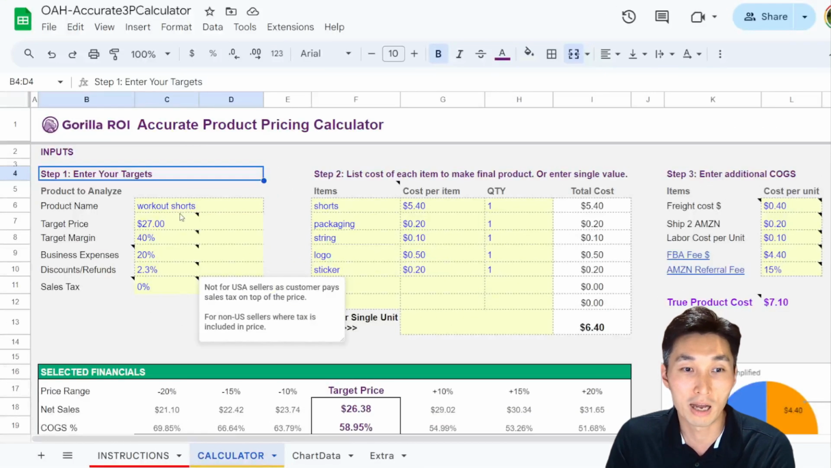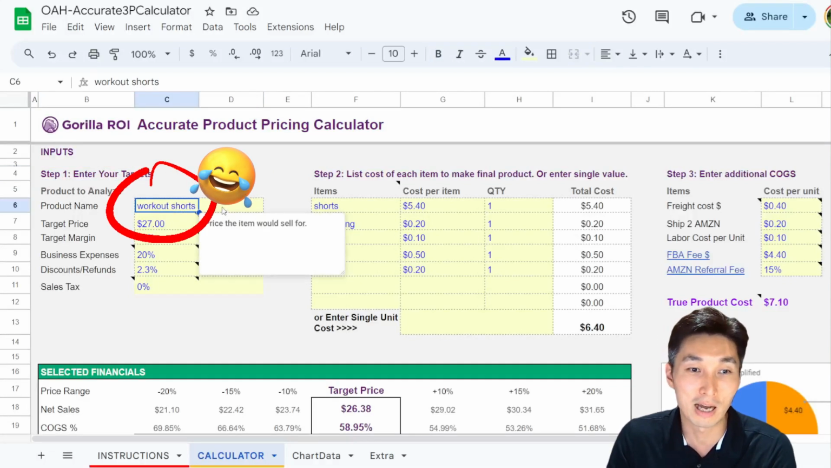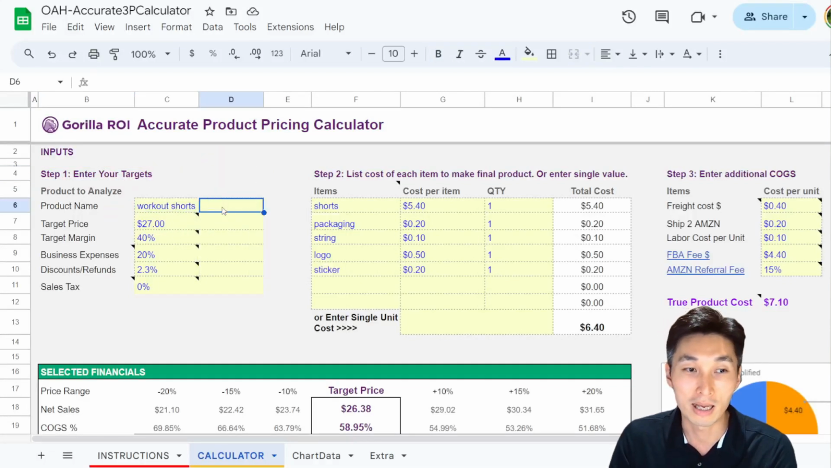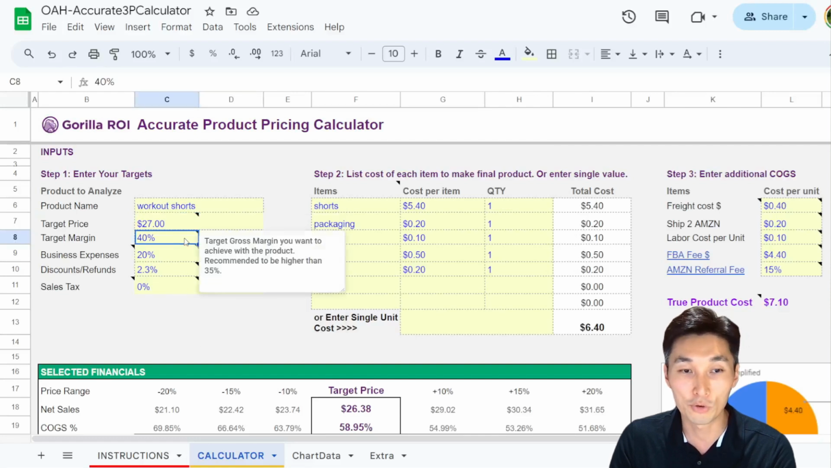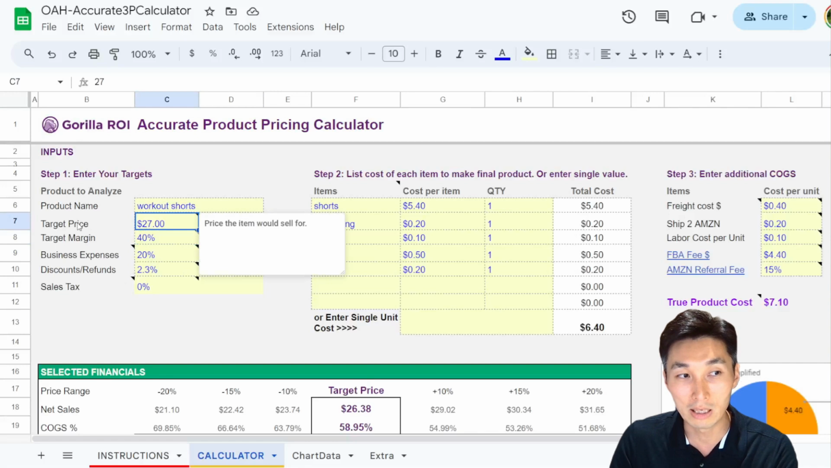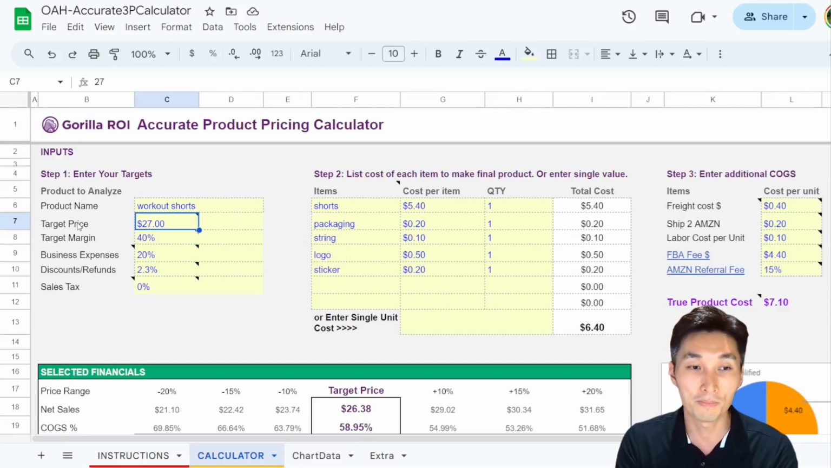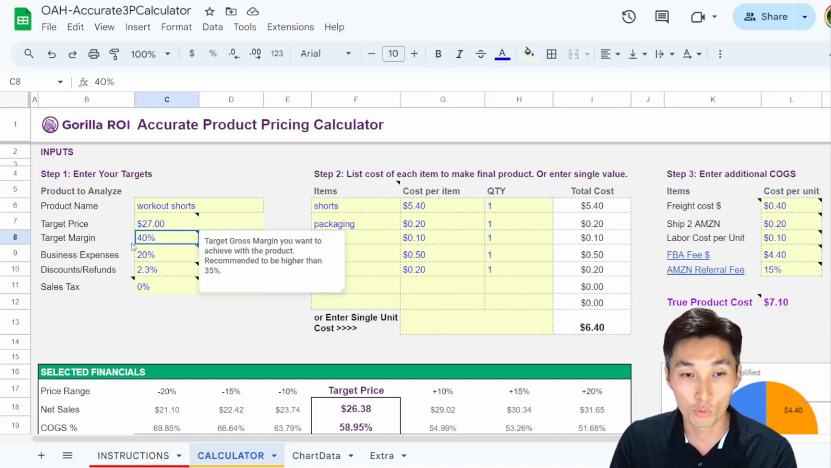The product I've just entered for whatever reason are workout shorts. Okay, and let's say the target price that I'm originally thinking of after everything is $27. Okay, so I've got little notes here in my spreadsheet, and if you hover over this, you can see what it means. So $27 is the sales price that I want to list on Amazon. The target margin that I want is 40%.